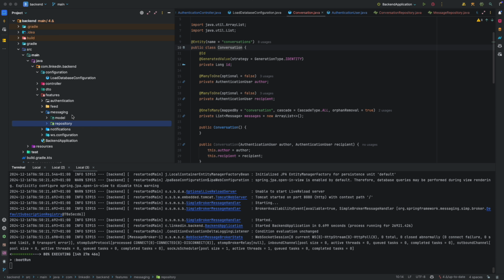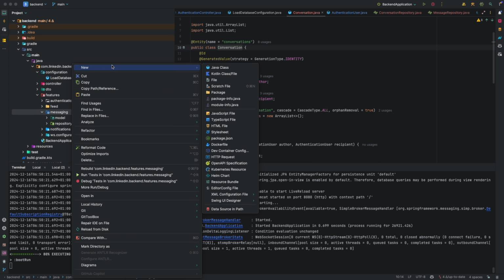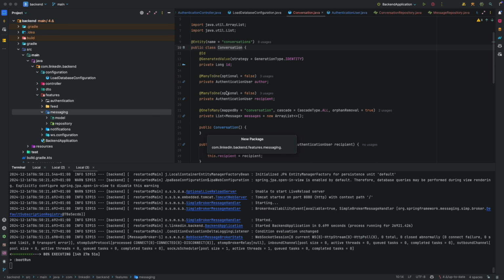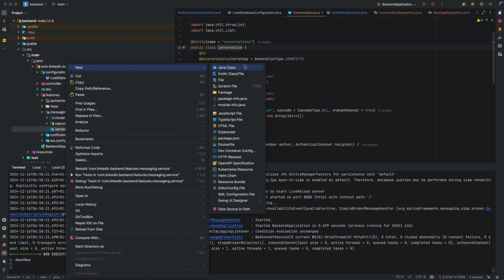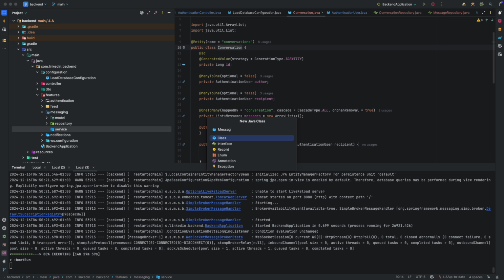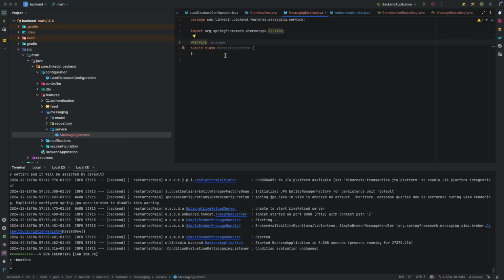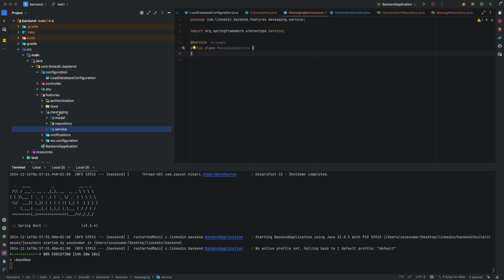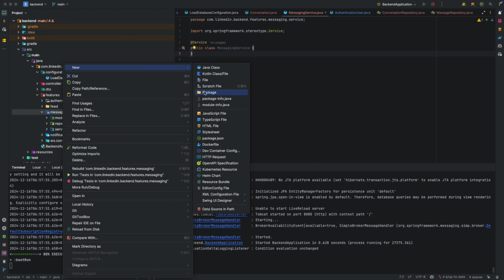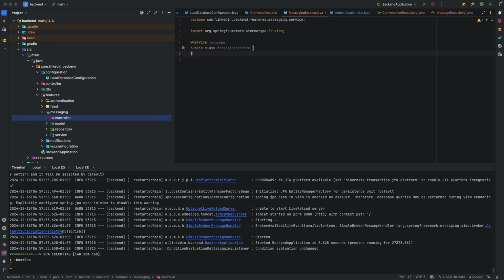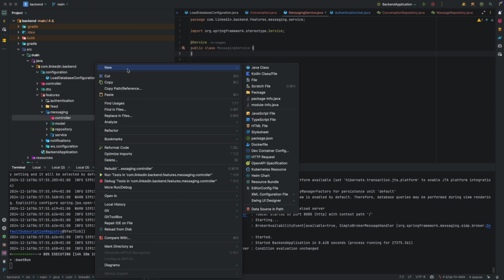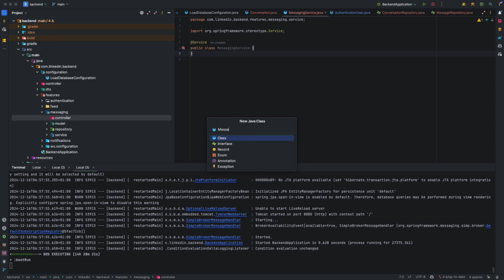Now let us create our controller and our service so we are able to test all of this out. I'm going to create a service folder, and we're going to call it messaging service, and it's going to be a service. Then I'm also going to create a package for the controller, and the class is going to be messaging controller.